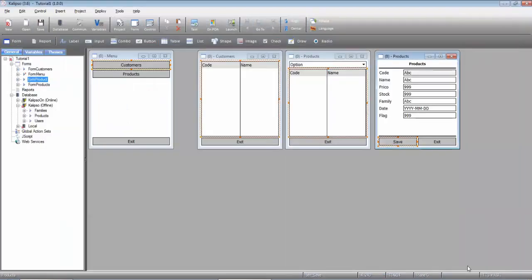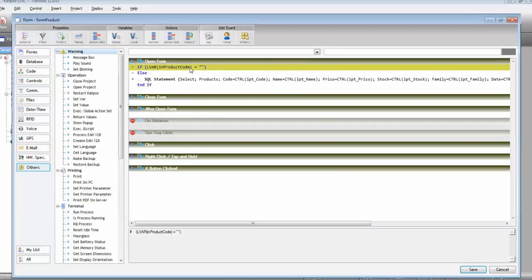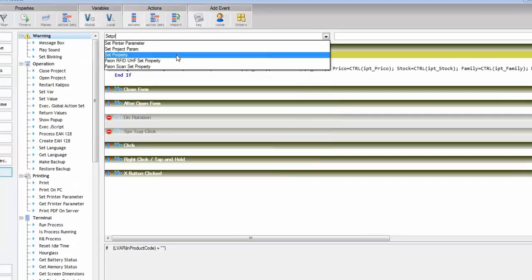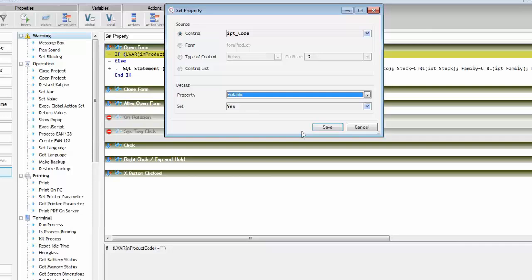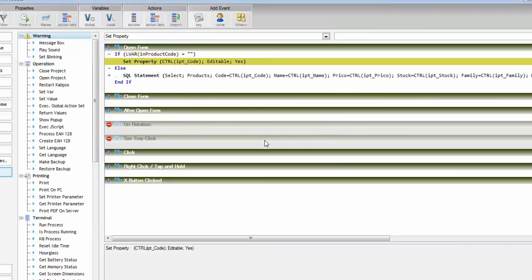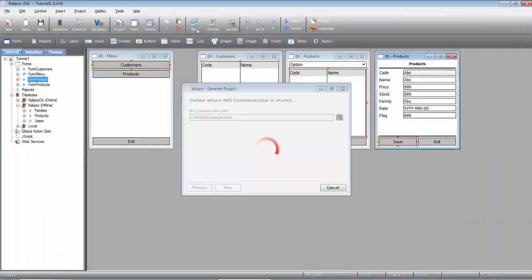Save, and finally, when the form opens, if we are entering a new product, we need to enable the input code. So we want the set property action and say, okay, input code should be editable so that the user can enter the product code he wants to create. Save and test.